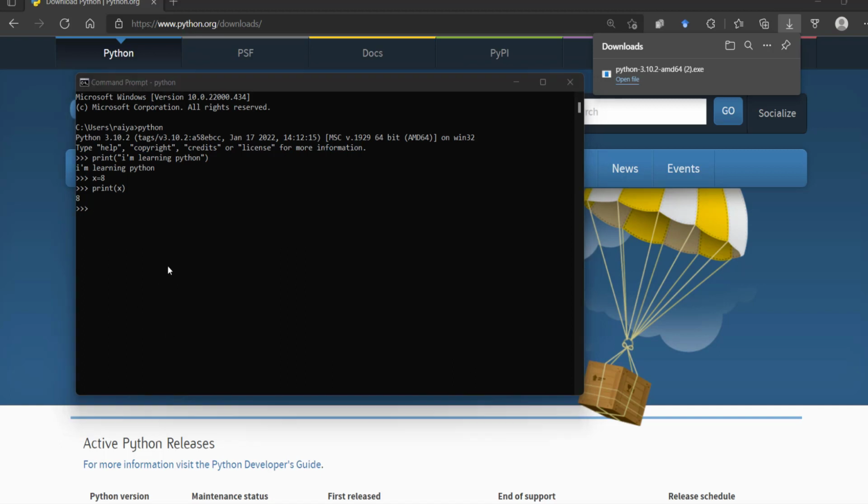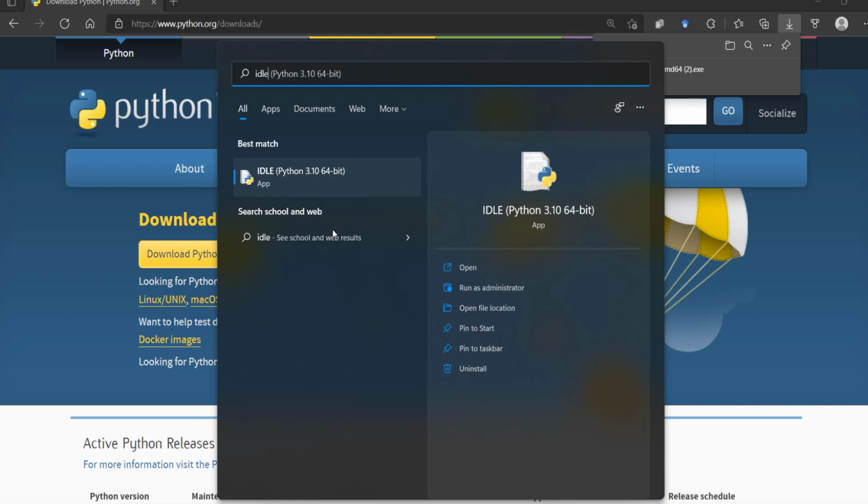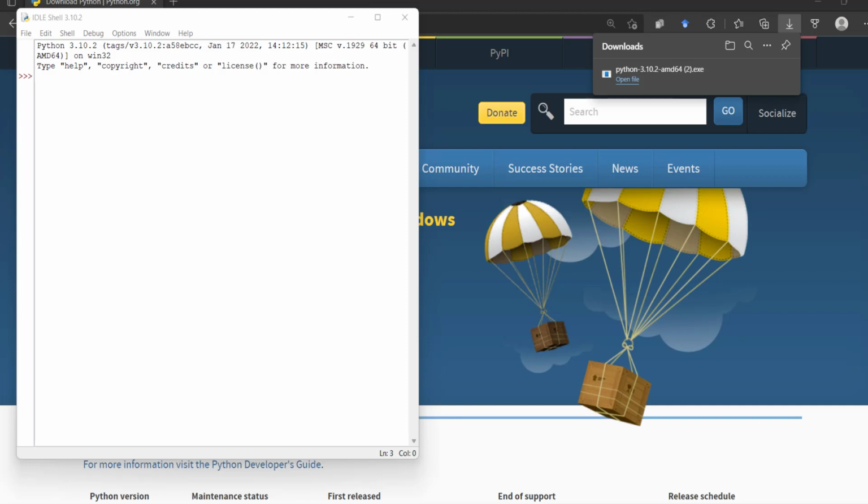The installation also gives you the option to install IDLE, which is the default editor for Python. Let's check that out. Search for IDLE here. So this is IDLE. It allows you to run a line of code. For example, you can put print my name is Raya Academy, and it's just going to print that. If you have a variable x equal to 1, print x, then it's just going to print 1. So it's pretty basic.